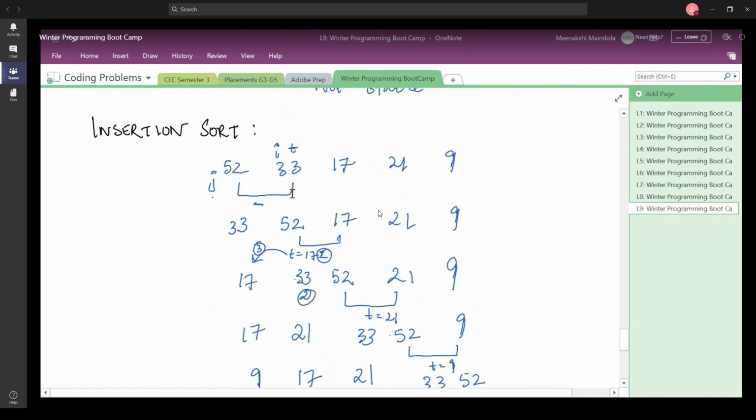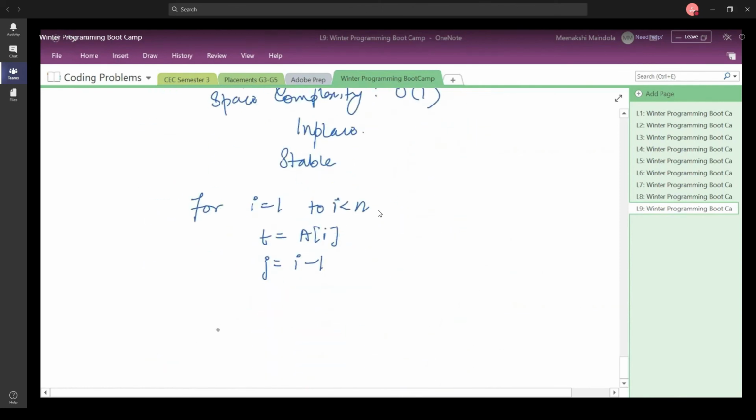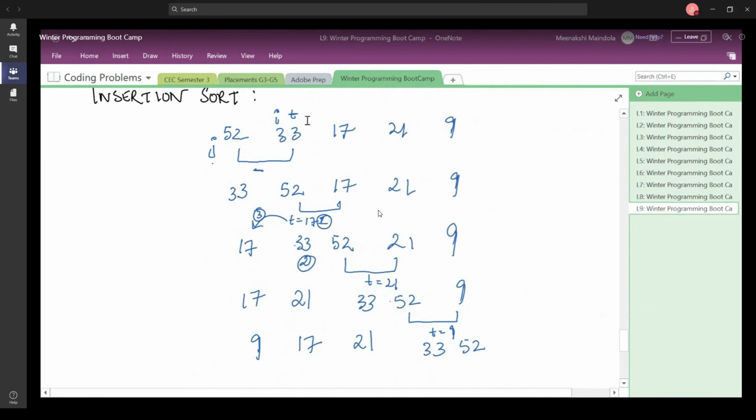So once you have j at I minus 1's position, now what do you do? You are going to compare the value at index j and the value which is stored inside the temporary variable t, right? So you have a loop for that, which is going to check if j is greater than or equal to 0 and a of j, the value which is stored at index j, is greater than the temporary variable value or not. That is what you do every time, right? You compare this temporary variable with the value which is at jth index, right?